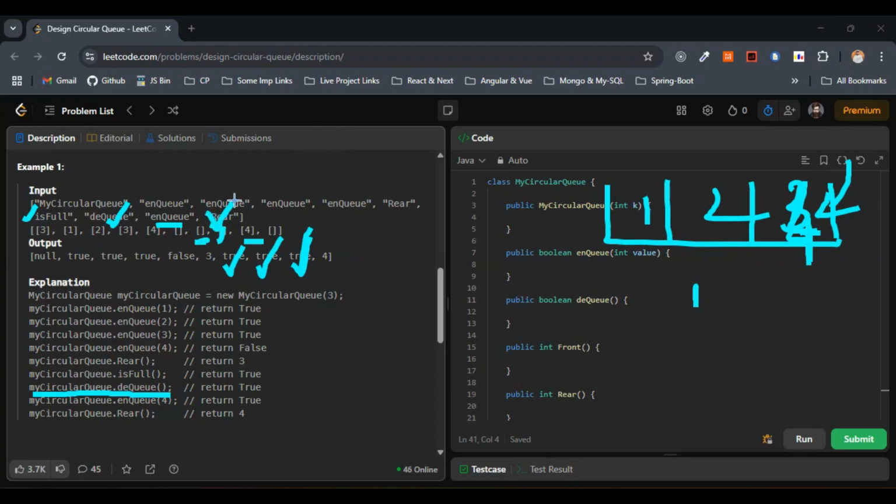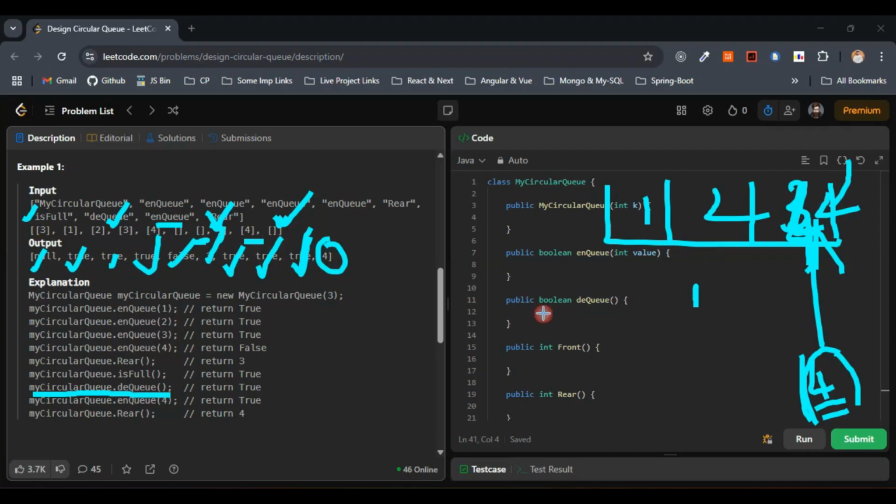Rare of this one. When we perform the rare, we have 4 here now. Instead of 3, we have 4 here. When we are getting by making use of the rare, we have to return the value. It is of the type int, right? So the return value is integer, so here we'll be returning 4. So this is how we got the output: null, true, true, true, false, 3, true.